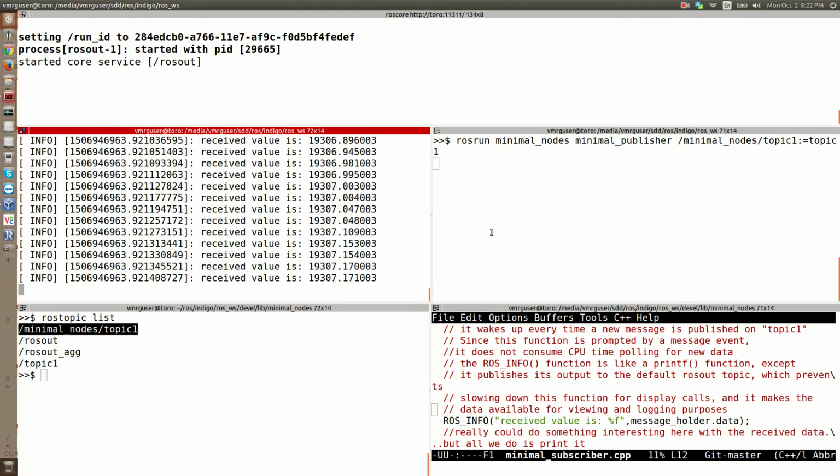It's this talking and listening that works together. We need the same topic name, we need the same topic type, and then we can get this kind of communication.